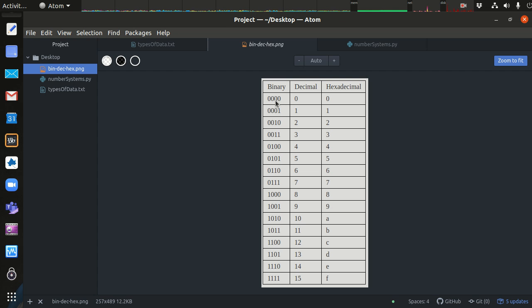So, for example, if we had 4 bits of data, how many different items could we store? How many different values can you store in 4 bits of data? Well, it's base 2, so it's 2 to the power of however many bits you have. So this is 2 to the 4th power, which is 16.